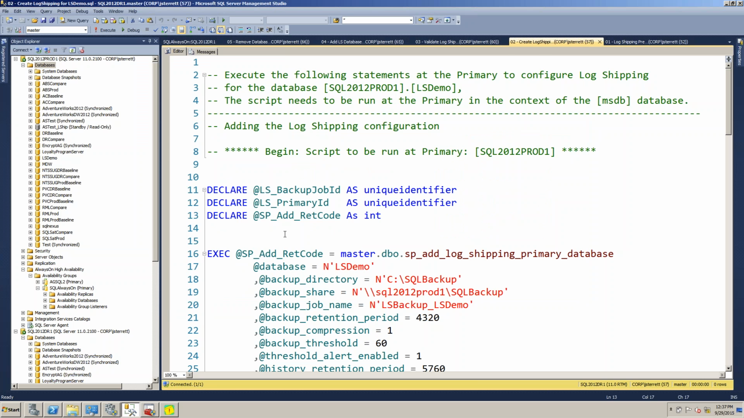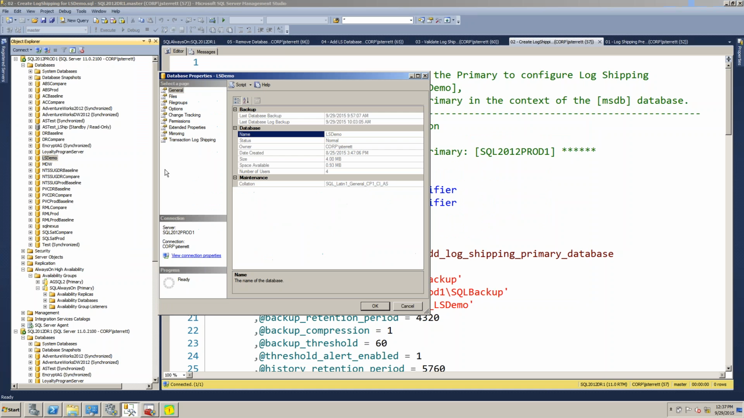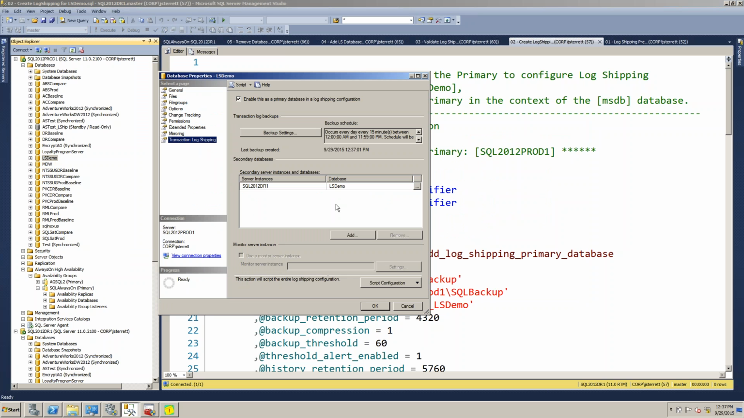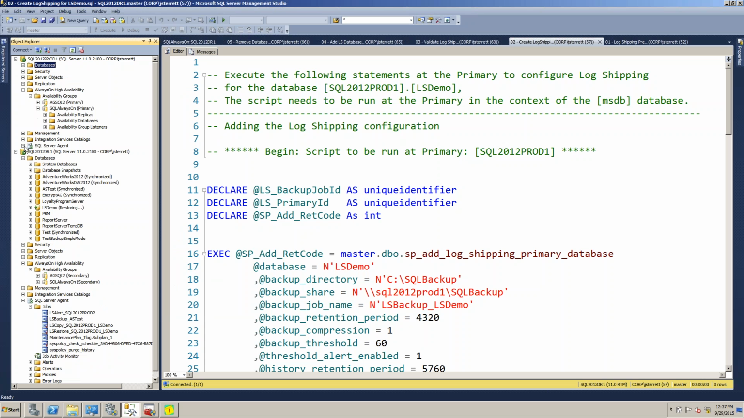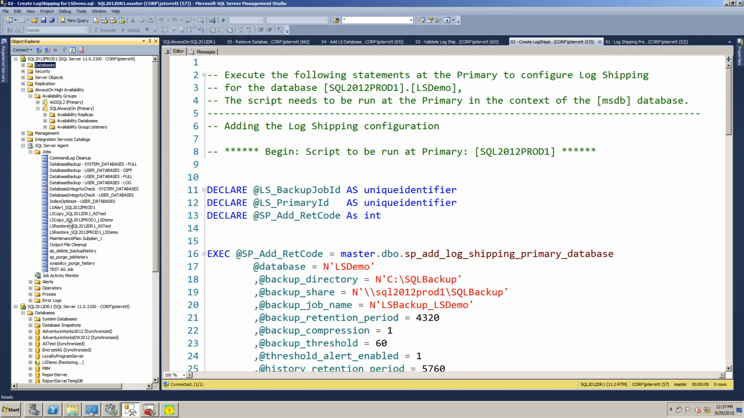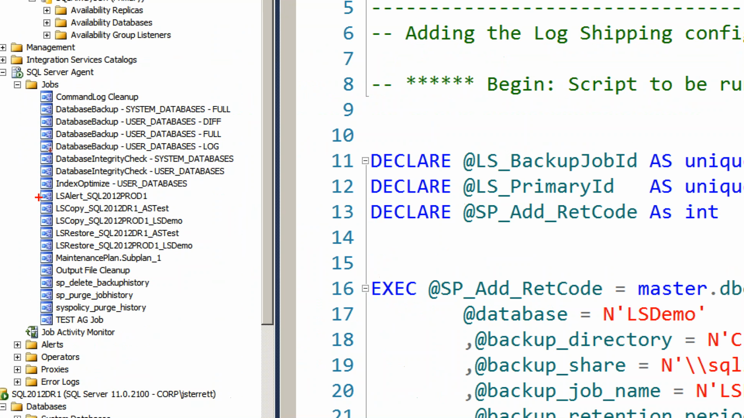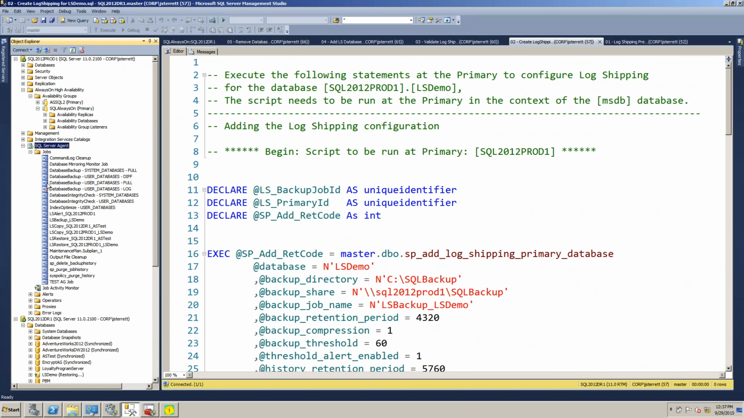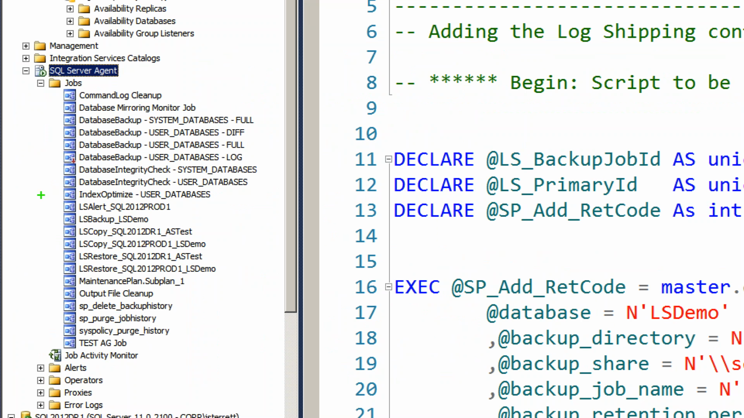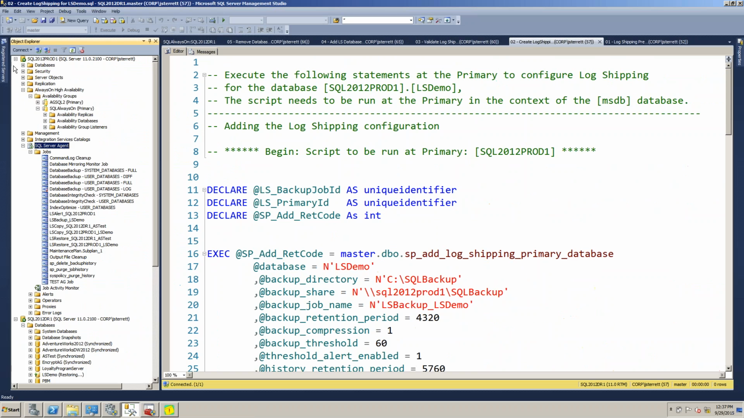Here I've scripted out all the steps that are going on behind the scenes. But if we go over here to properties and look at log shipping, we're going to see this is configured here. At the same point, if we go to our SQL agent over here, let me refresh. And you'll see that we have our backup job here on the primary, specified by our database name here. And then we're going to have our copy and restore jobs on our secondary servers.